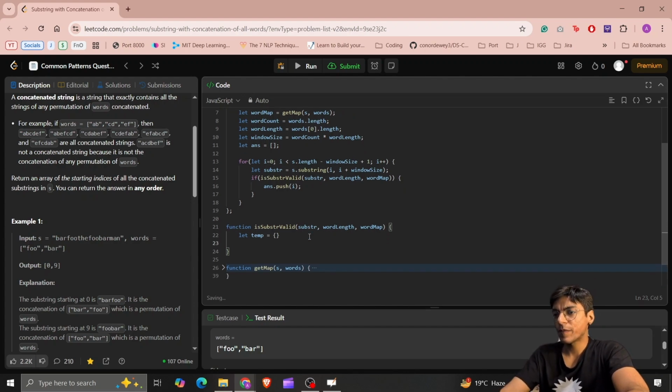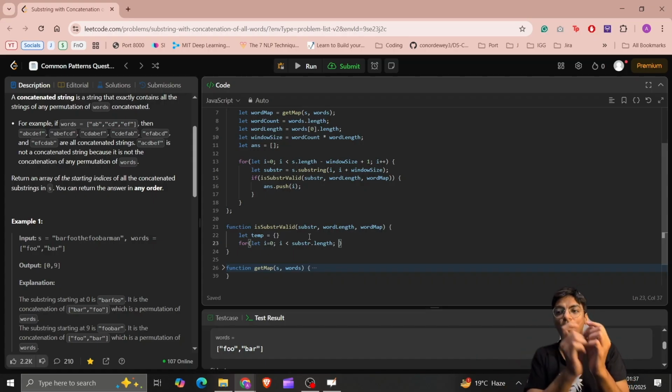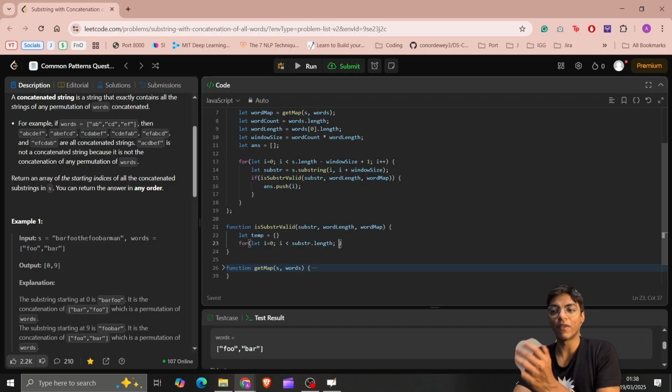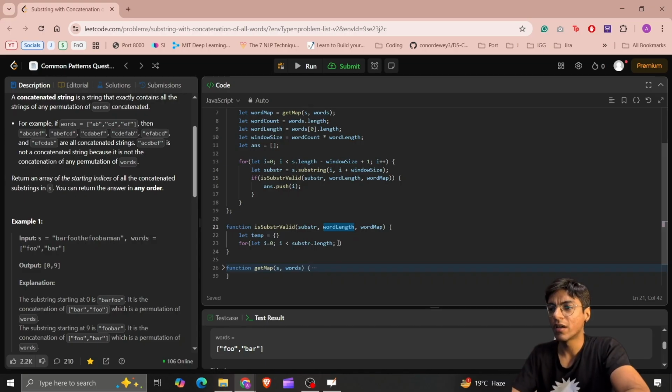Let's do that first. So we will have to loop over our substring, and since we have to take out one chunk at a time of this length, compare it, move on to the next, we will not increment one by one, we will increment it with this length itself. First word, then move on to the second word directly. We don't need all the other substrings in between. So that's basically what we're doing. I plus equal to word length.